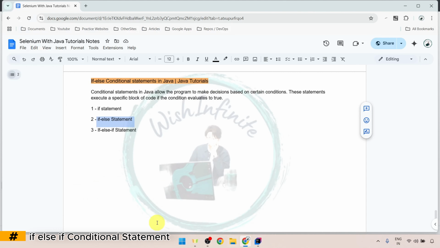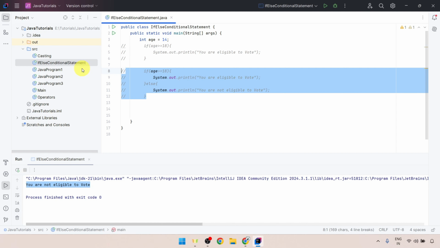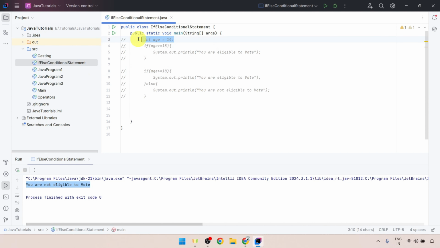Now the next type is the if else if statement. You can also call it the if else if ladder. Let's see the syntax of the if else if statement. Let me comment out this previous code. So the syntax for the if else if statement would be like this. We need to put if parenthesis, where the condition would be coming. After these parentheses, we need to put opening and closing curly braces.